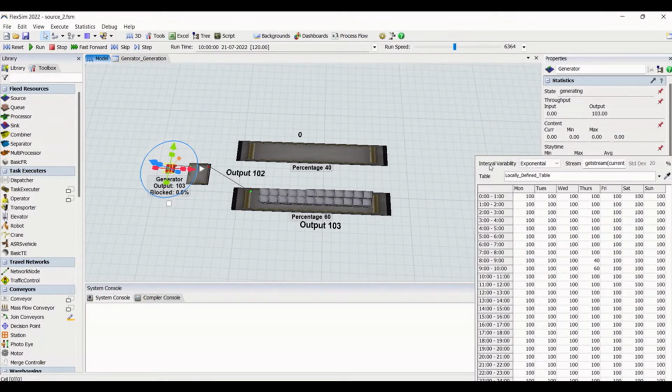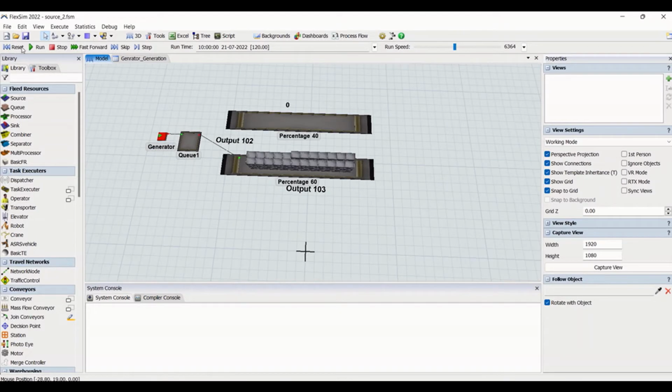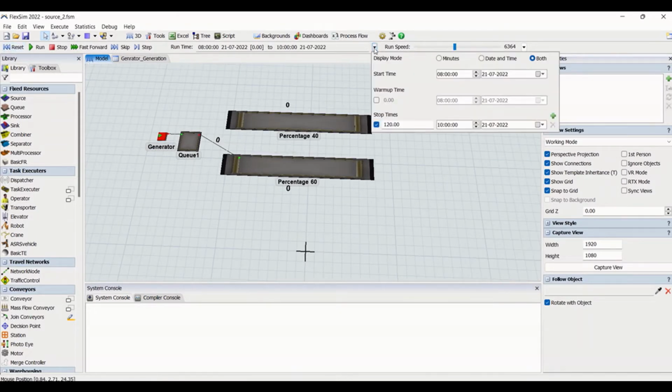The reason was this interval variability. We can change this variability to constant rate, exponential, normal, or log normal depending on our need, and put the standard deviation accordingly. That's the reason we have a deviation from the original value. If we go with the constant rate, there is no standard deviation, so it will come with 40 and 60 respectively. We can check it once with the constant rate.